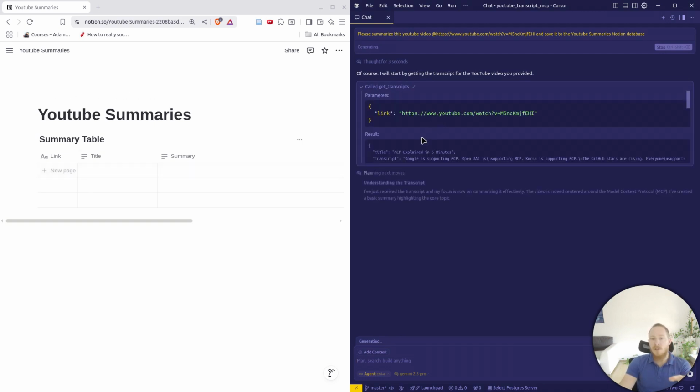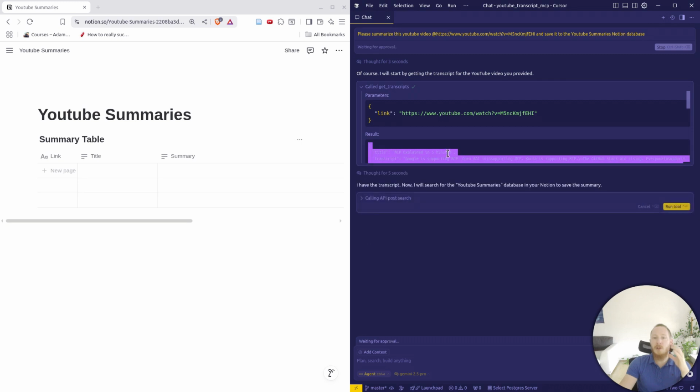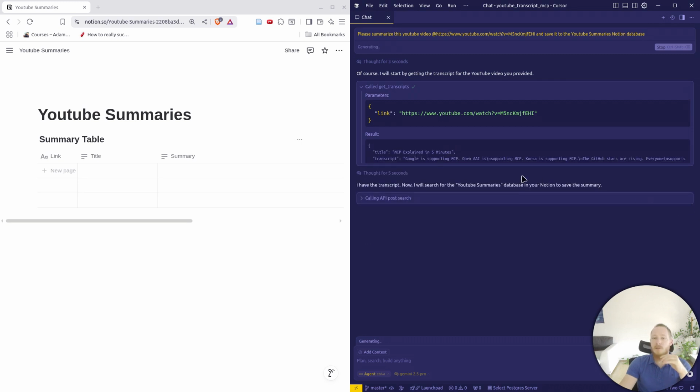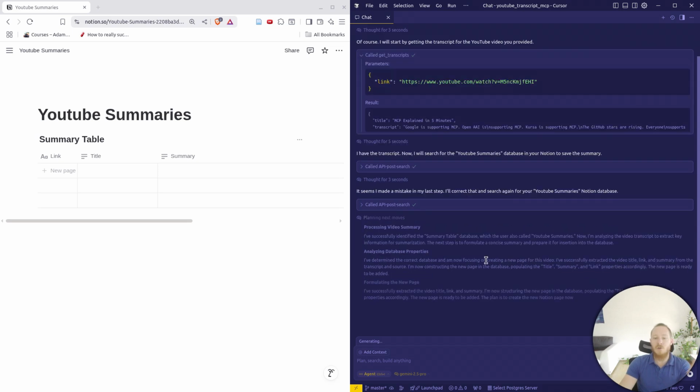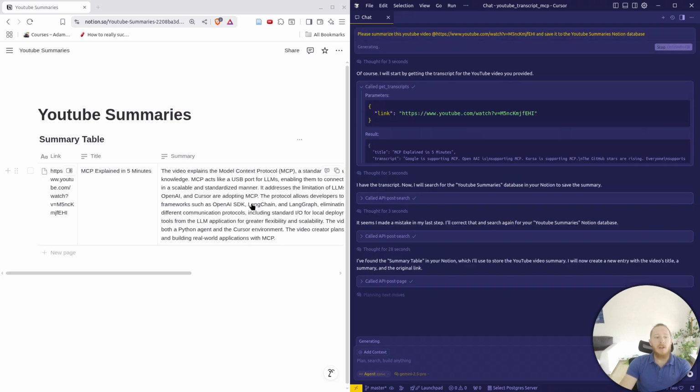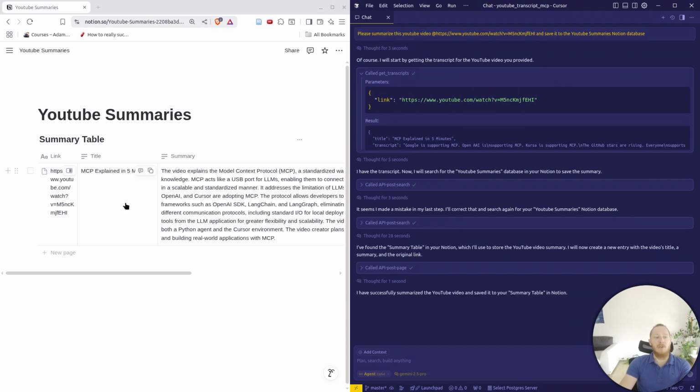So as you can see here, fetch the transcript for my latest YouTube video, MCP explained in 5 minutes. There we got the title, the transcript. This is in Cursor by the way, and now it's looking for the Notion database. It's creating the actual summary and then it will save it in the database. And there you can see it saved the link, the title and the actual summary of the YouTube video.